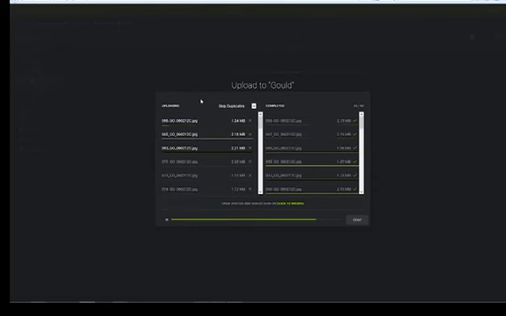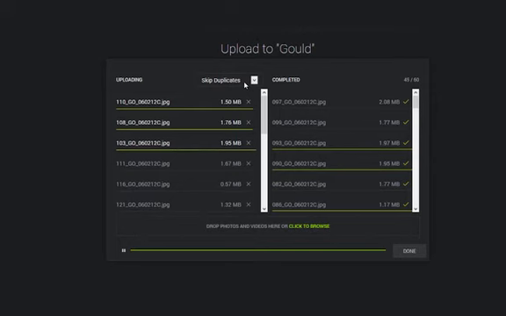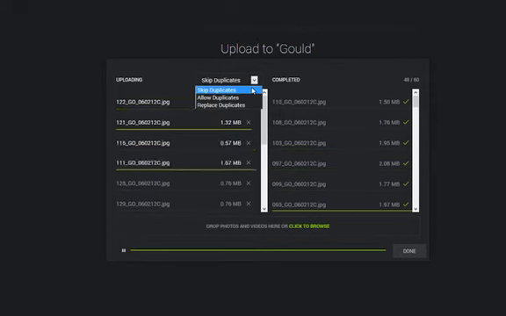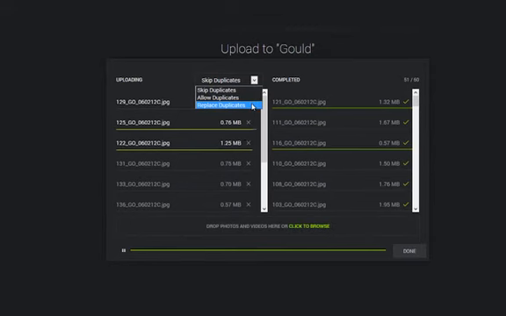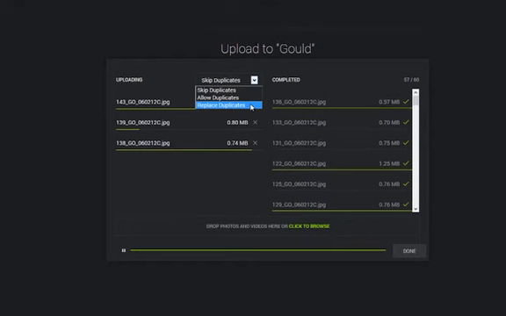If I was clicking done at this stage, it would stop the process, and if there was a duplicate file being uploaded, by default it's set to skip duplicates, but if I want to override that in any way, I can choose the replace duplicates option. I might have updated the file, I might have done some retouching work, I just want to change it, or I could have clicked on to allow duplicates, which would have allowed a duplicate file to be uploaded, of course.